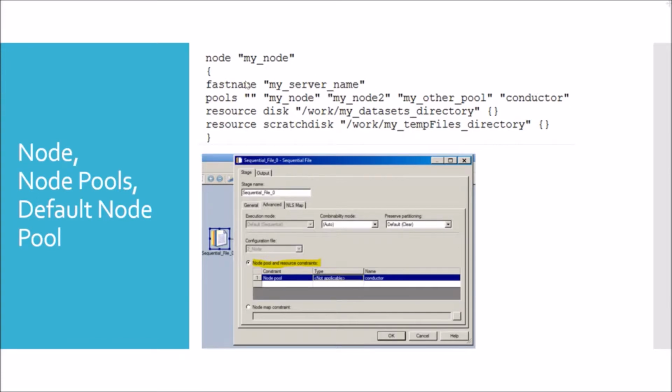So in the configuration file, let us say I am creating one more node, and there you can say pools equal to the default pool, and you may assign that node to my node 2 only over there. So we can configure empty double quotation marks referred to as the default pool. Even if you do not assign the node to any pool, it will be assigned to the default pool.